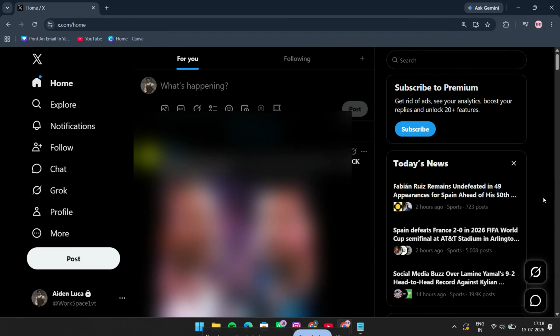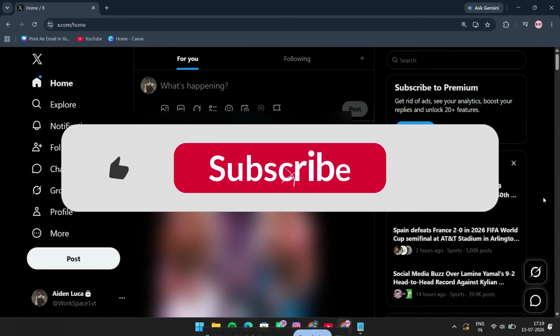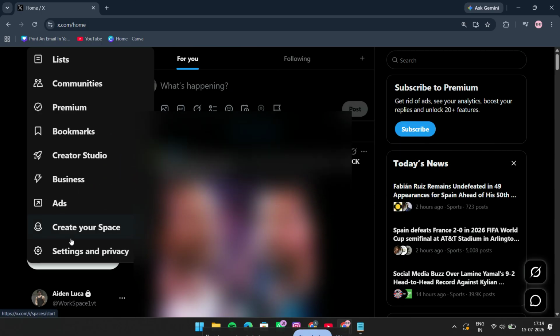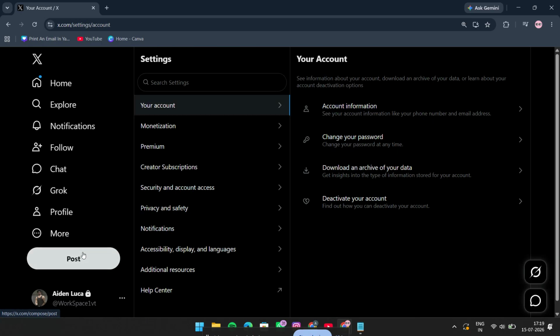Let's get into it. First, open X and look at the left navigation bar. From there, click on More. This opens up additional account options and settings. Next, click on Settings and Privacy. This is where all of your main account controls are located, including notification preferences.